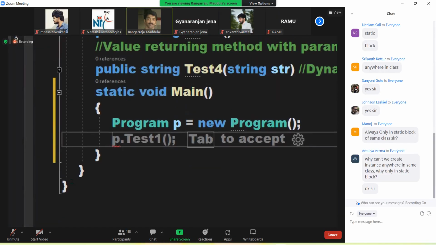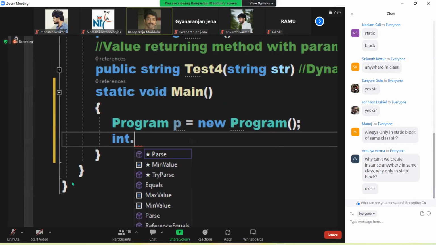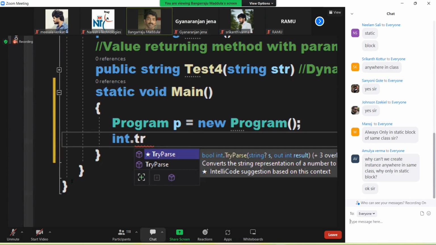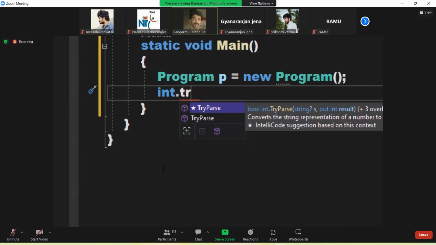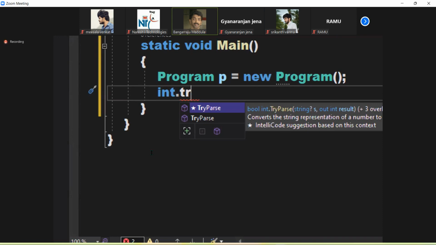Okay, just a second. Do you remember the try-parse method? Just check it out. What is the return type? Bool. We learned it returns status true or false. What it takes? First parameter: nullable string.